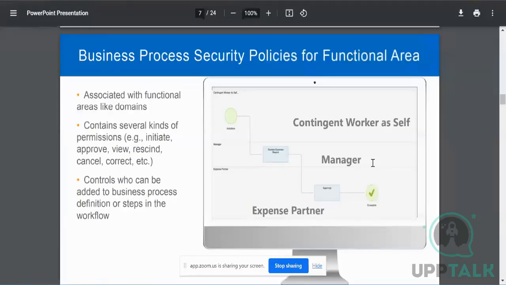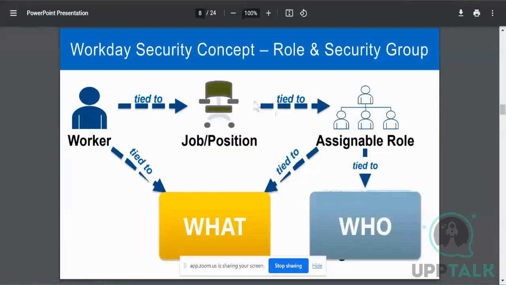The next one is again the same concept that we have been seeing all along. A worker, like I said, is going to be tied to a job or a position, and again the job or the position can be mapped to an assignable role over here. Why I said an assignable role could be something like a manager, which could in turn be a position or a job which could be tied to an incumbent worker in my organization.